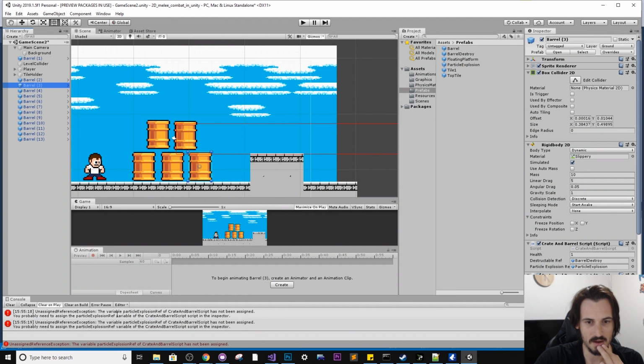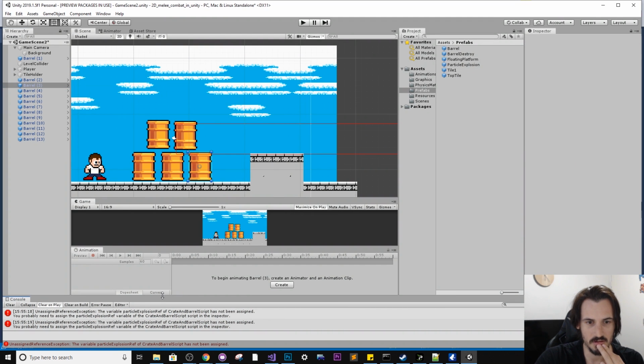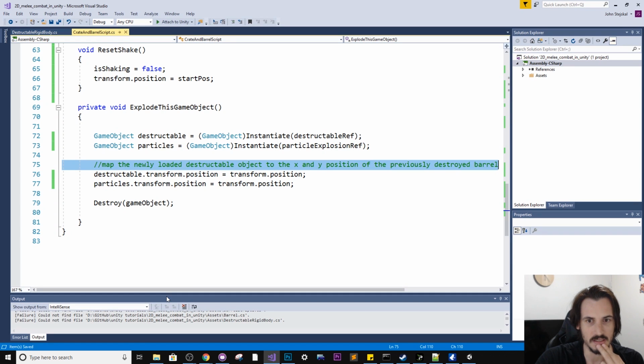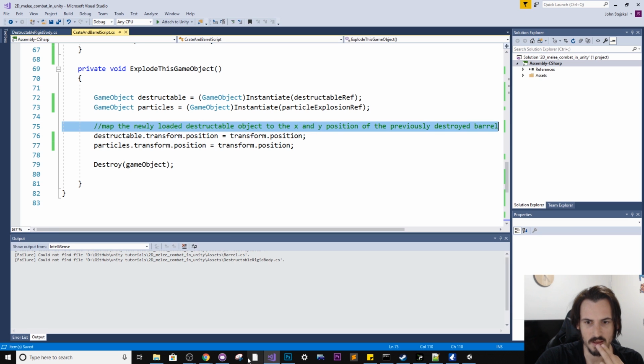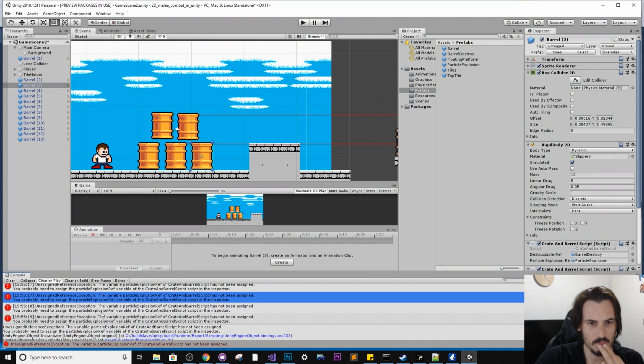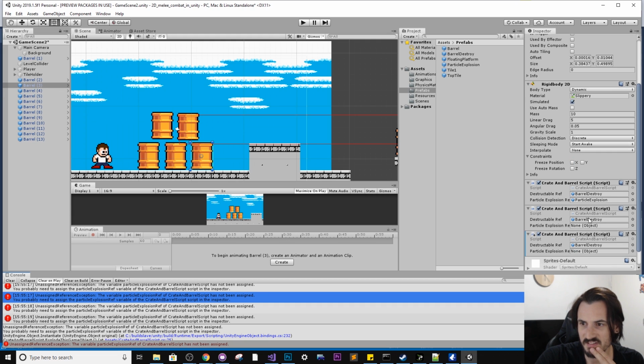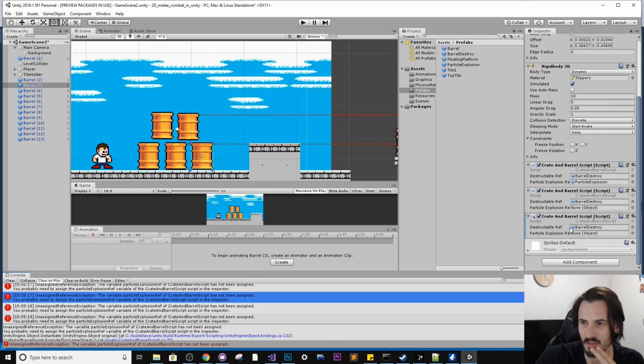I noticed that there are some errors here though. It's not affecting the game, it's still working, but why is it pointing to that? Unassigned reference to variable particle expansion, has not been assigned. You need to assign the... Of course I've assigned it. Otherwise it wouldn't be blowing up like that. It's assigned right... What the hell?